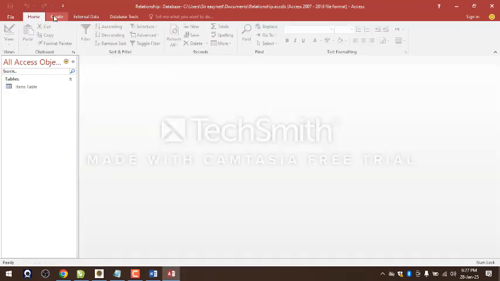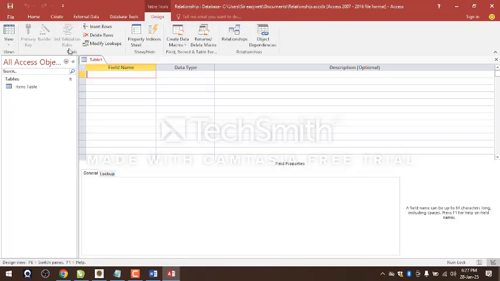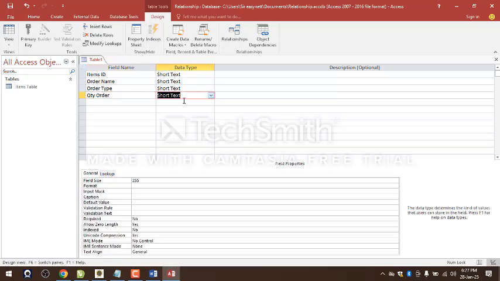Next, I'll go and create again. Create table design. What do you have there? Items ID. What again? Order name. And what again? Order type and quantity order. The data type for this one is going to be number.